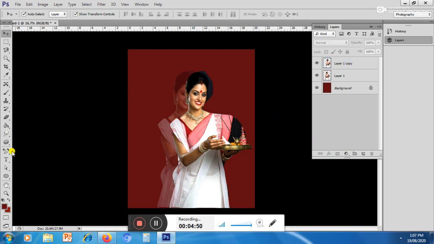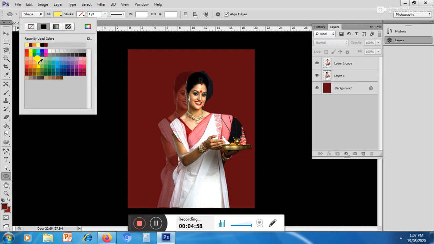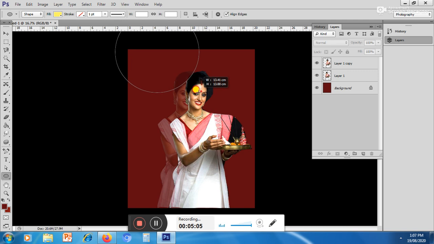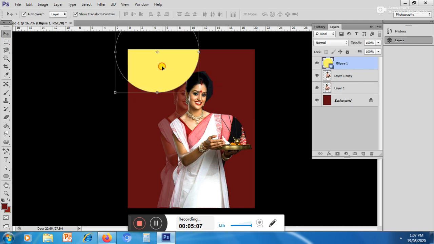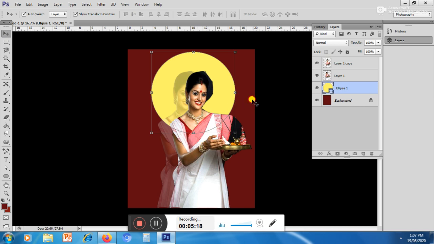Okay. So what I'll do, I'll take circle from the shape. I'll take ellipse. I'll choose the color, fill tool. Say I want yellow color. Stroke I don't want, so I'll say no stroke. I'll put one circle here. I'll take the move tool and put that circle here. That circle I want behind these two objects. I'll take the circle and drag it down here. So it is behind these two.